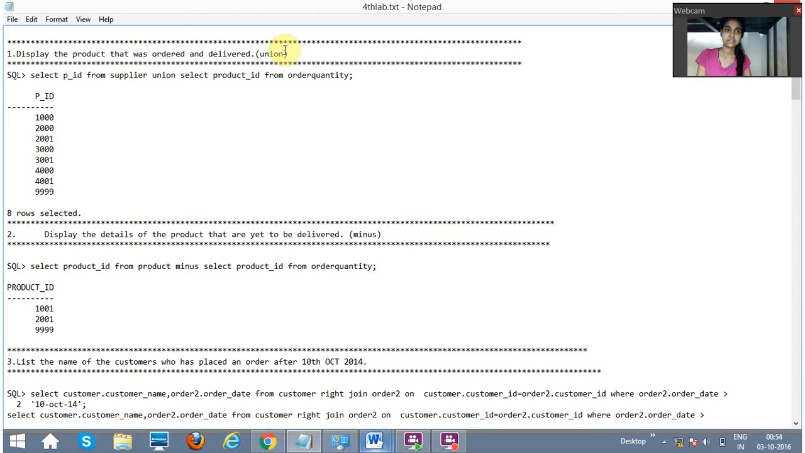Union takes the common rows between the two tables, and it removes the duplicates between the two tables. So you can see I'm taking common from the supplier and the product table, and I'm getting the output. And the second query is asking to display the detail of products that are yet to be delivered.